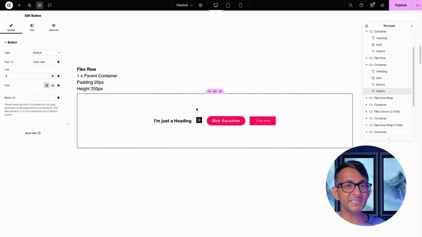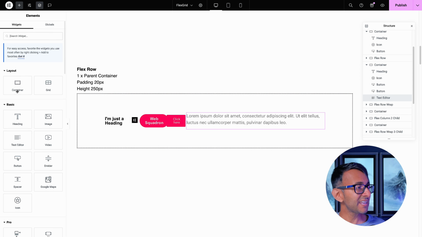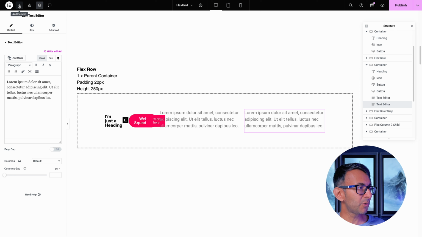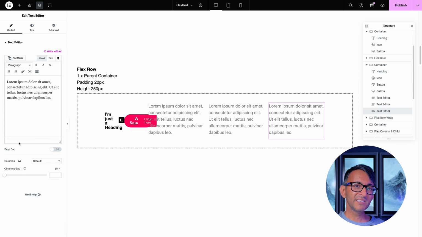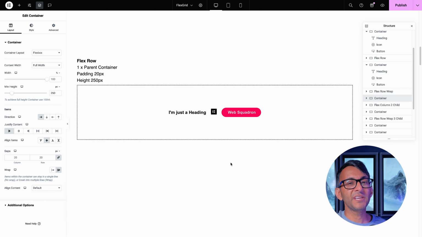But there does come a downside to this. I've added in a text editor and we're going to drop in another one. And can you see what's happening? The more we add, it starts to cramp up a little bit and things start to overlap and it just starts to get really, really messy. Don't worry, I'll show you how we can sort that out when we get onto Flex Row Wrap.